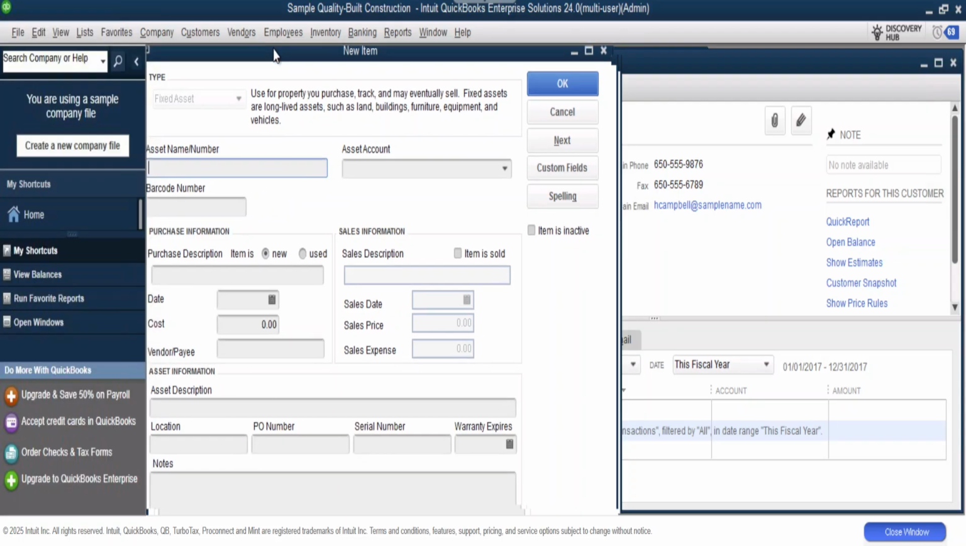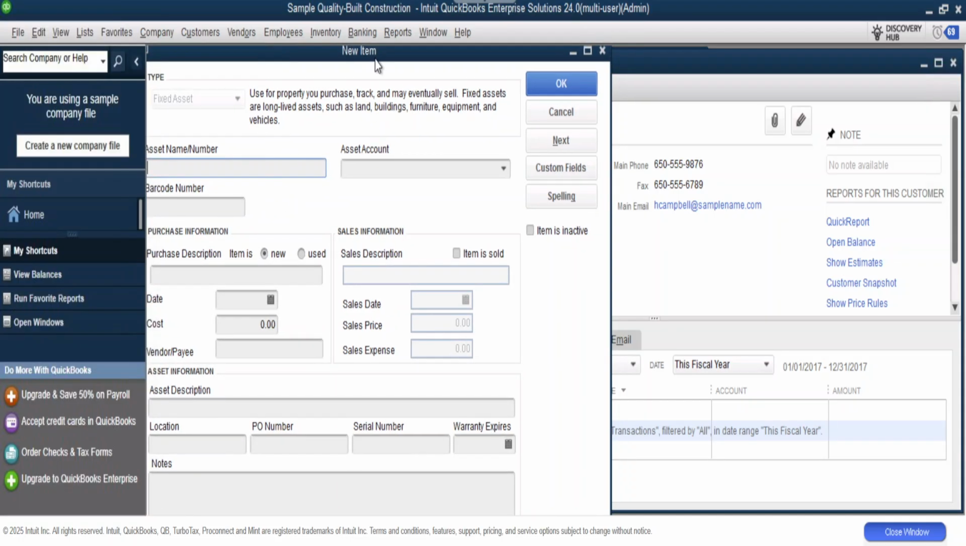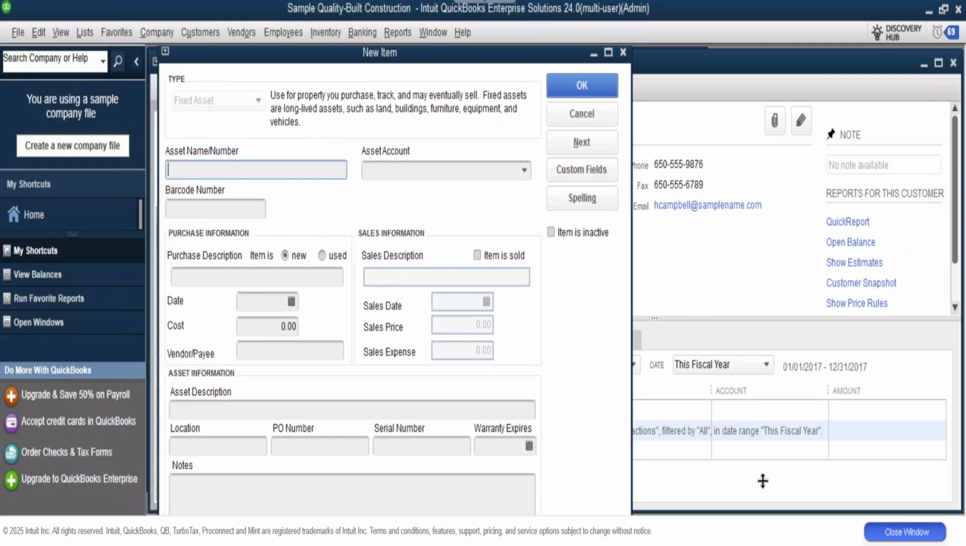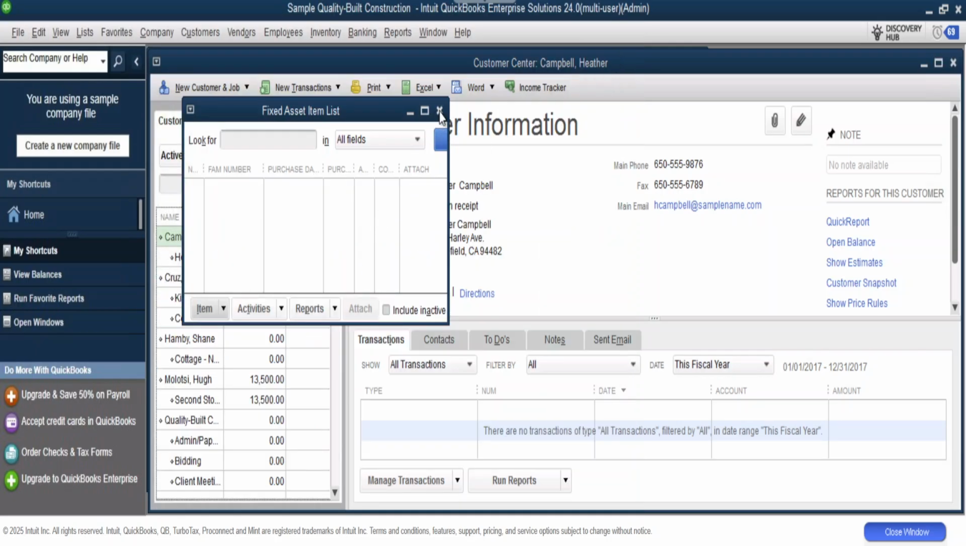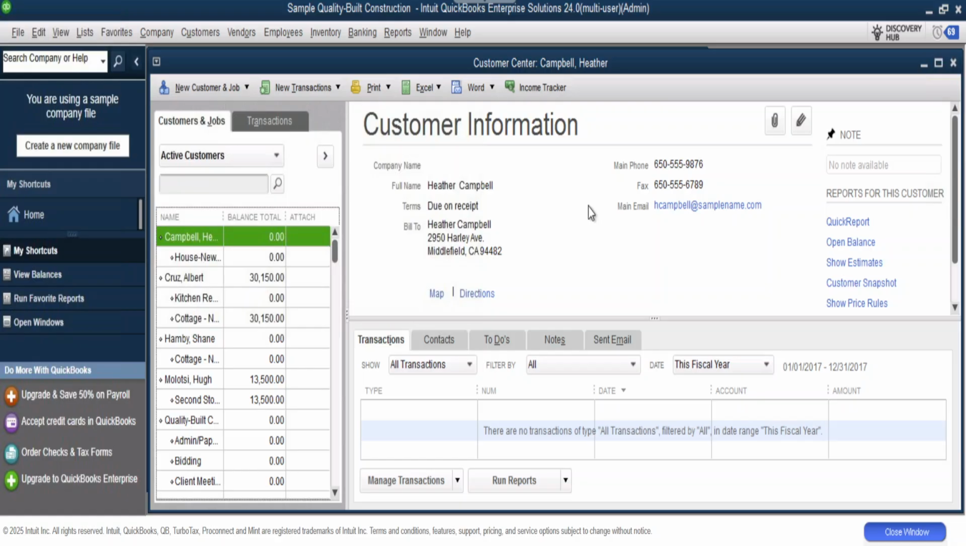You just choose your asset name, number, asset account. You choose your purchase description, things like that. Location, serial numbers, and whether the item is active or inactive. And then you can calculate depreciation as well through these.